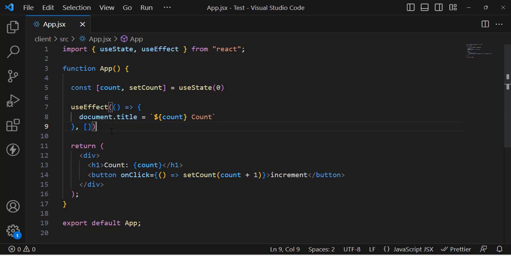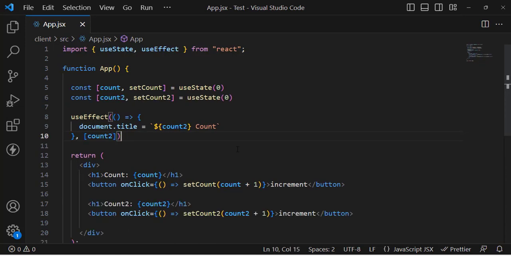Now let's move to the third one, adding a variable. Let's create another variable. I have added this code. This is a count2 state variable and also a button for count2. I also use that here. I wrote this variable in this array. So now let's check it. Whenever you add the variable, what happens?